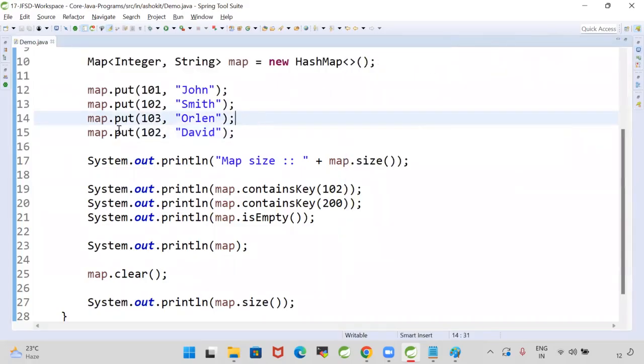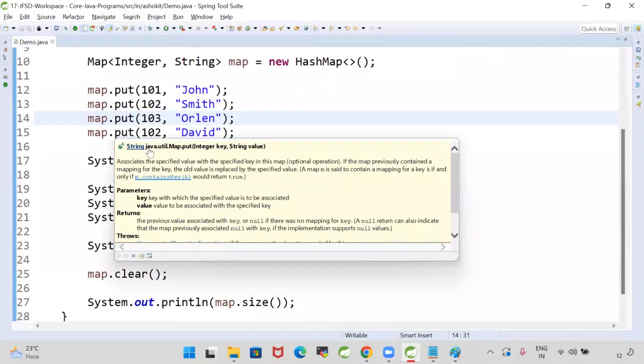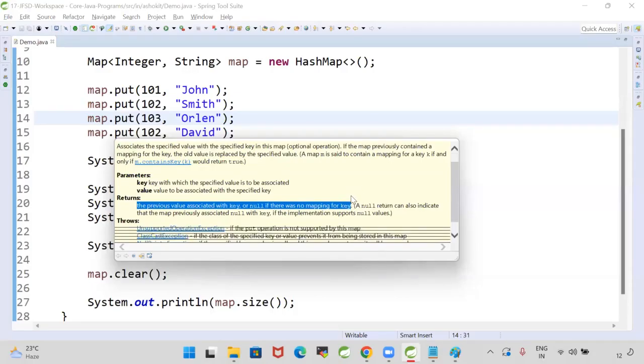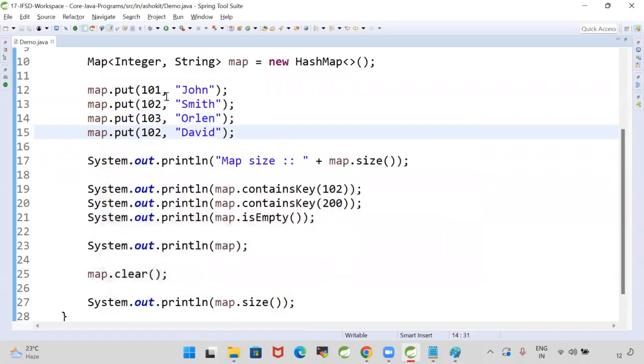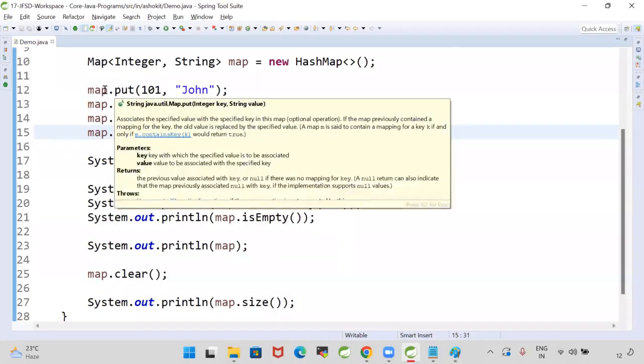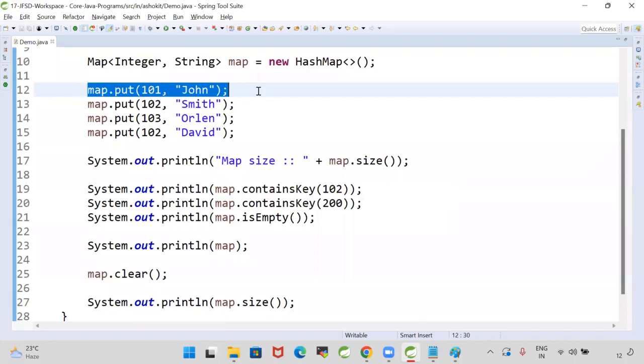Because of the duplicate. What is the return type of the put method? The put method associates the specified value with the specified key in the map. If the map previously contained the key, the old value is replaced by the specified value. The previous value associated with the key is returned, or null if there was no mapping for the key. A null return is also possible if the map previously associated null with the key. This implementation supports null values.